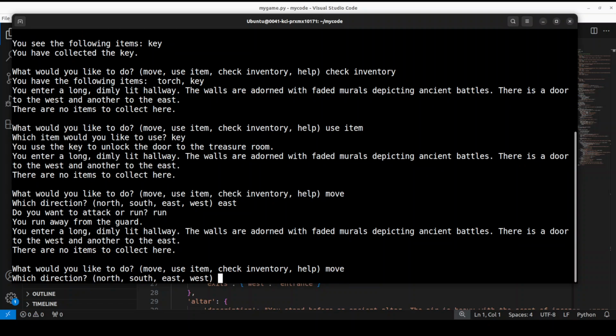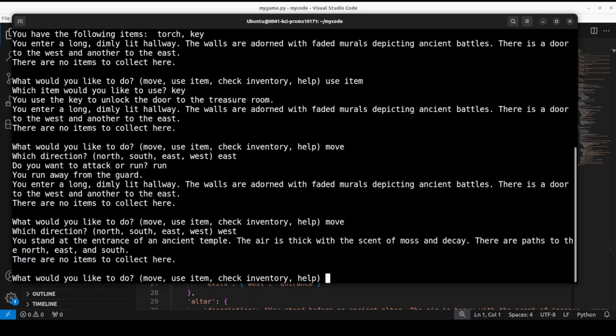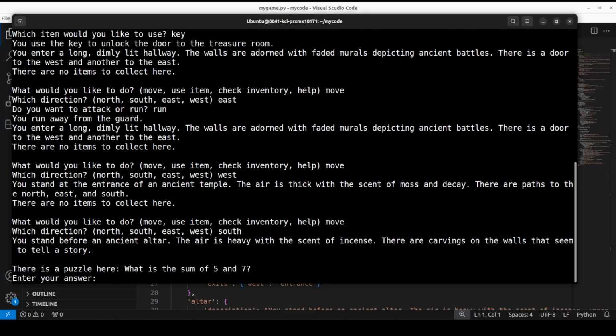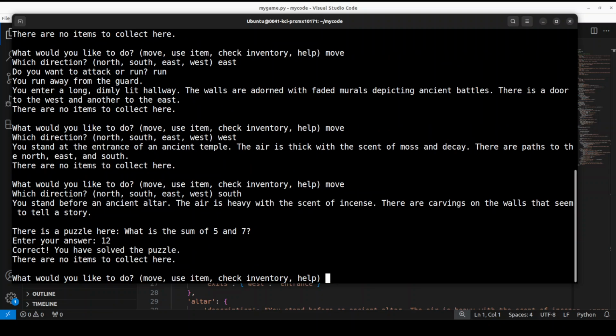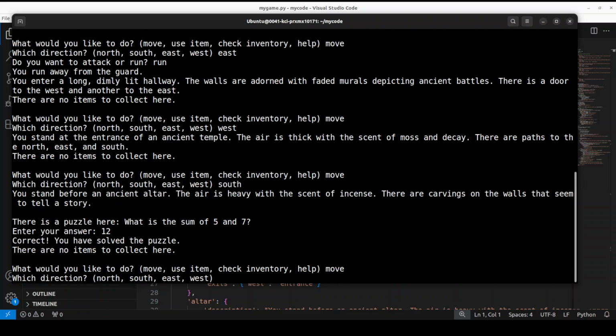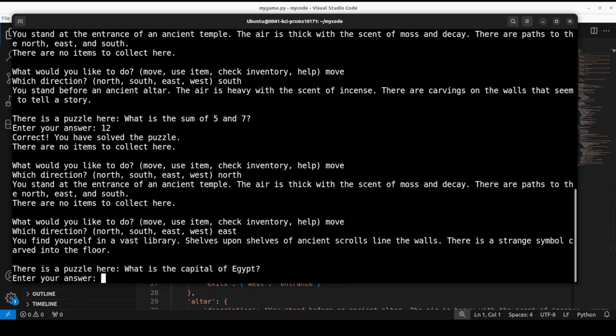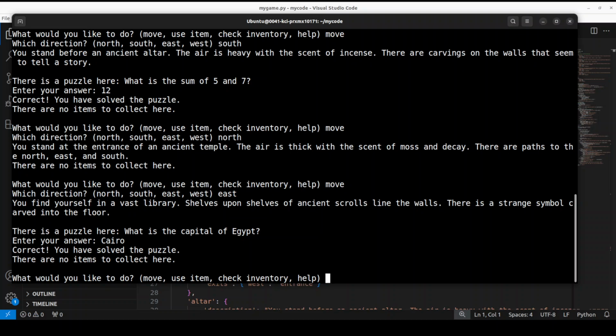So I just want to move. This time I want to move west. Nothing, I can't. Okay, I'll just move again. I want to go south. So now it says there is a puzzle here. What is the sum of 5 and 7? I'll just say 12. It says correct. You have solved the puzzle. That is cool. And I want to move again. I want to go north this time. And then there is nothing happening here. I'll say move east. And then what is the capital of Egypt? Cairo.